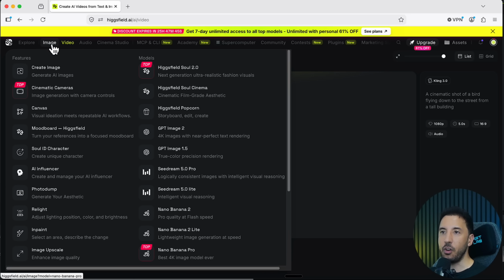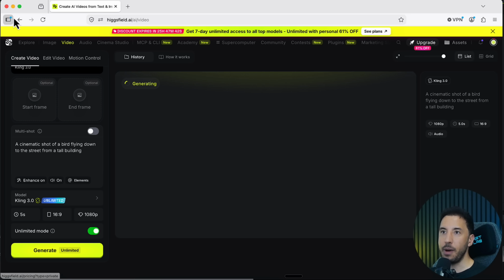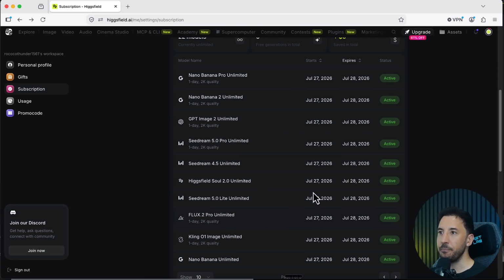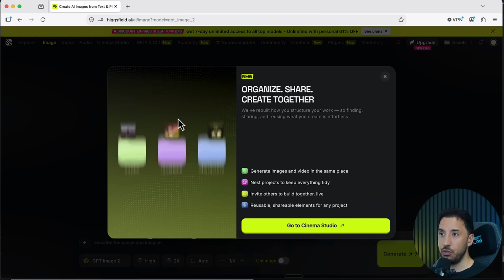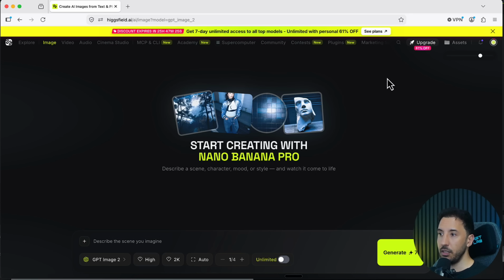And by the way, I can also create an image, right? So if we go back to our subscription while this is loading, Nano Banana Pro, all of it is included. GPT Image 2 is probably the best image model in the market right now. And you can see up to 2K quality, it's completely free. So let's go ahead and try that. So I'm going to go GPT Image 2. Okay, that's fine. And make sure it's 2K quality.